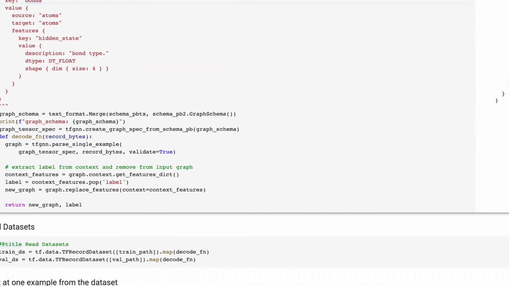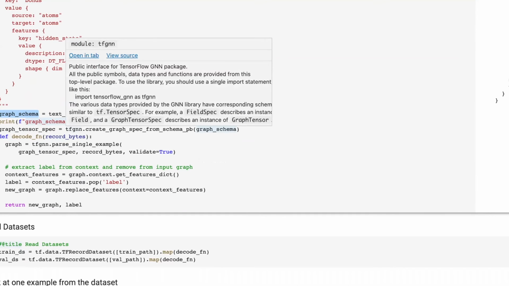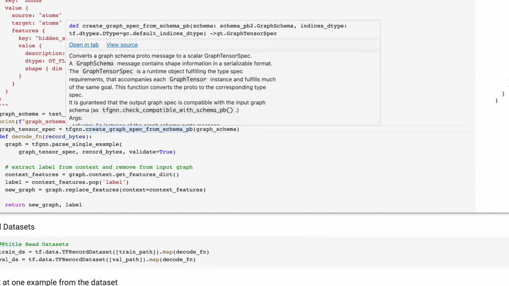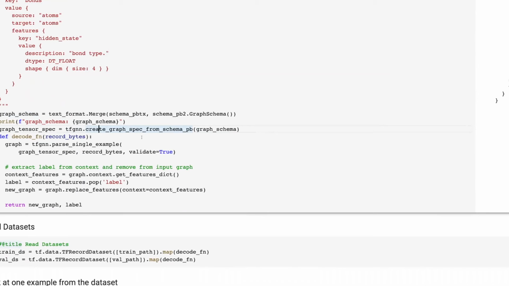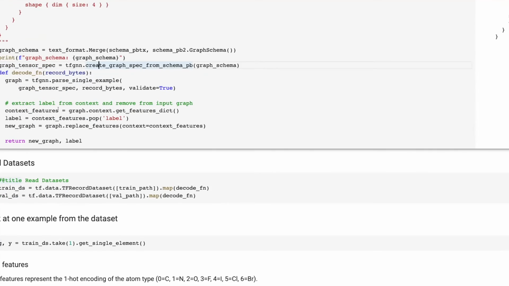And now that we have the graph schema protocol buffer, we can use create graph spec from schema pb, which is basically the API to generate the graph tensor spec. We are going to use this graph tensor spec to declare the input layer for our Keras functional model using the Keras functional API. How we need to use this, we will look into later. Also, to convert serialized TF examples into a graph tensor, we need to know the graph tensor spec. So we are going to use this function below. Let me show you.